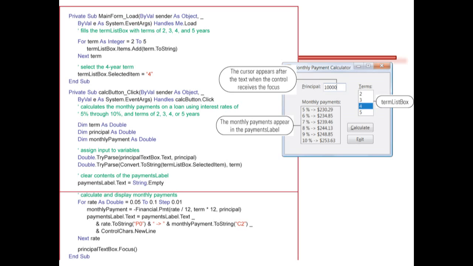Initially the text box will have the cursor on it so that the user can enter something there. So that's your code for this simple application, which will give you your monthly payment for your principal amount with the selected number of terms for different interest rates.